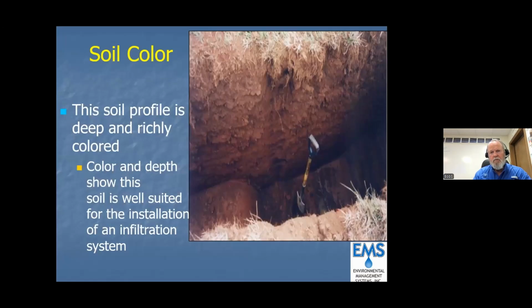So when you're looking at test pits, you're looking at the soil structure and the color. A nice, uniform, even color is better than something that has abrupt changes to it. So this is a medium color, kind of reddish brown soil, which would be considered good soil for many purposes.